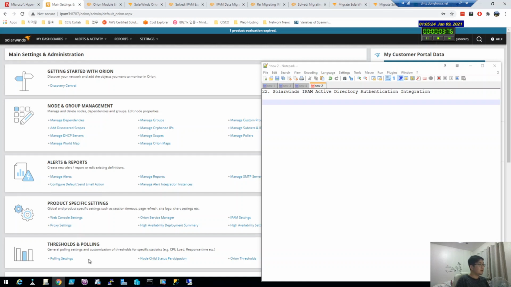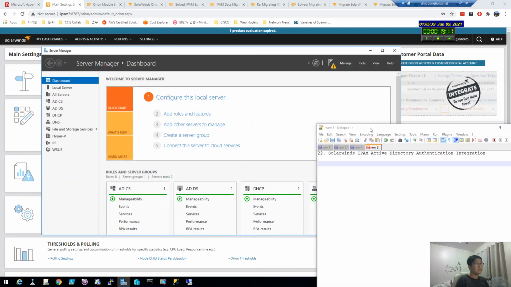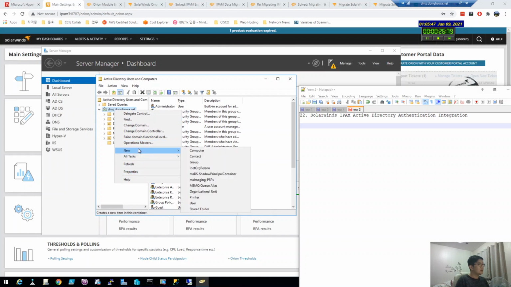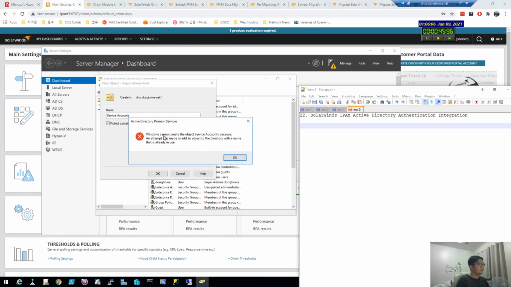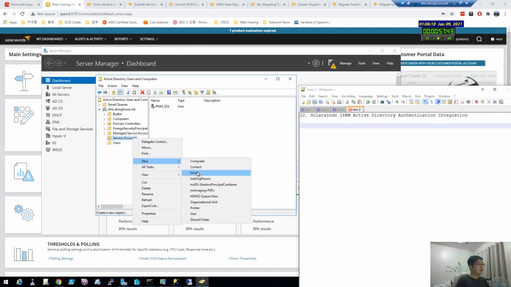Let's create a user for the AD. Here, Manage, Tools, and then create a new group. Service account. Okay, here I will create the user.